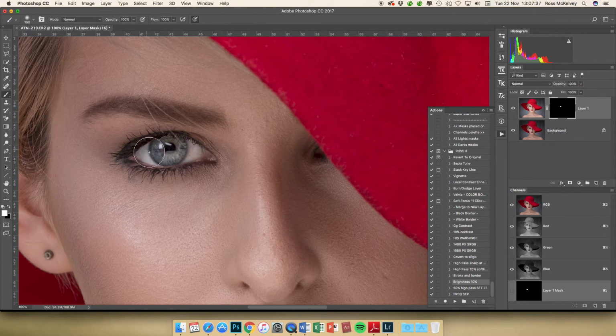Now what I'm also going to do then is I'm going to make a brush that size, and I'm going to hit 5, which means I'm now brushing at 50% over that area. Just sometimes light doesn't get into the eye socket. So let's have a look at the mask.